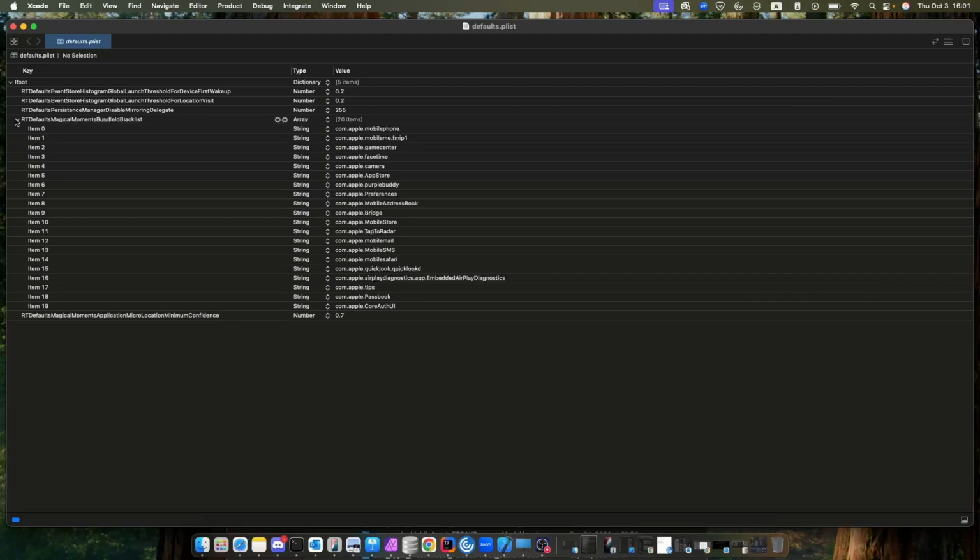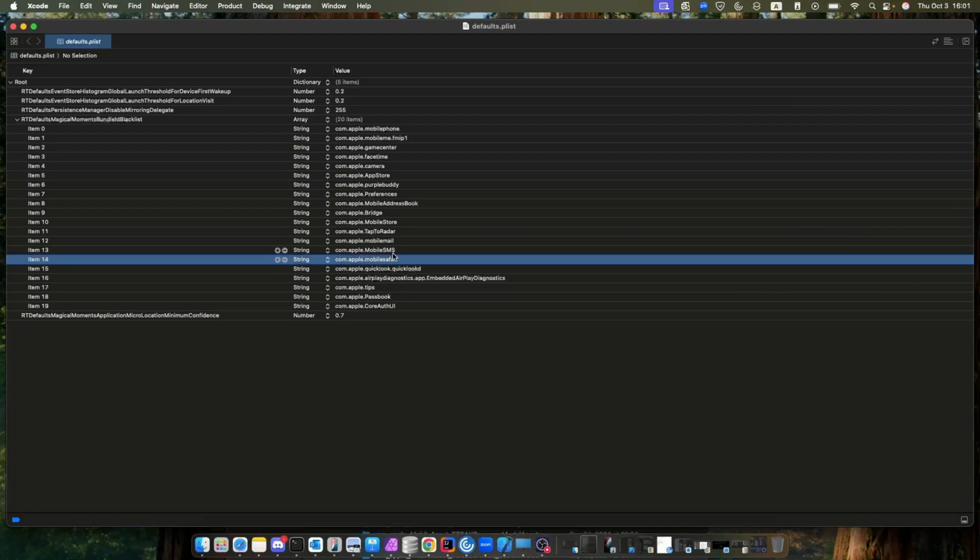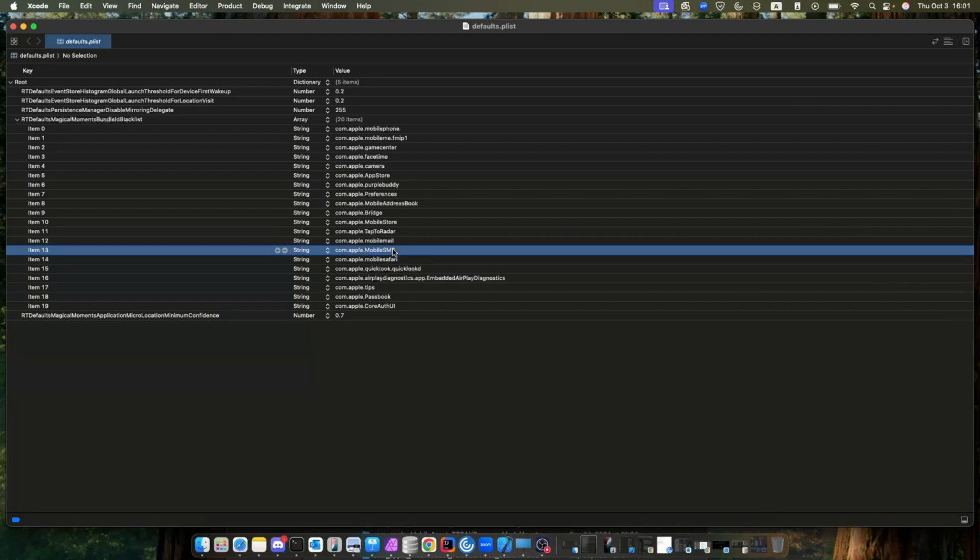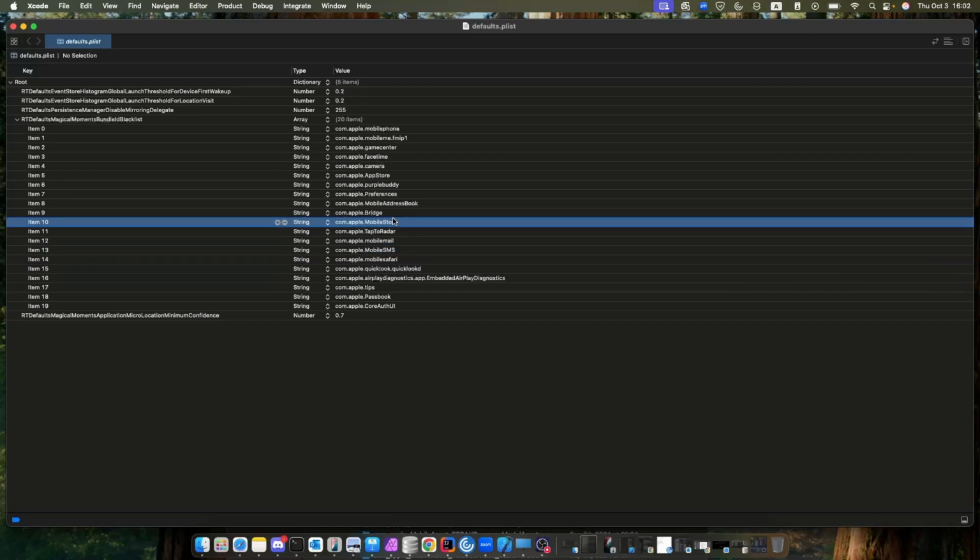So our default browser, for instance, would be Safari, wherever it is here, mobile Safari, and mobile SMS would be probably what it reads as its default text messaging. Apple.mobile.store must be the App Store, that's its default app store, and probably only app store. And so on and so forth.